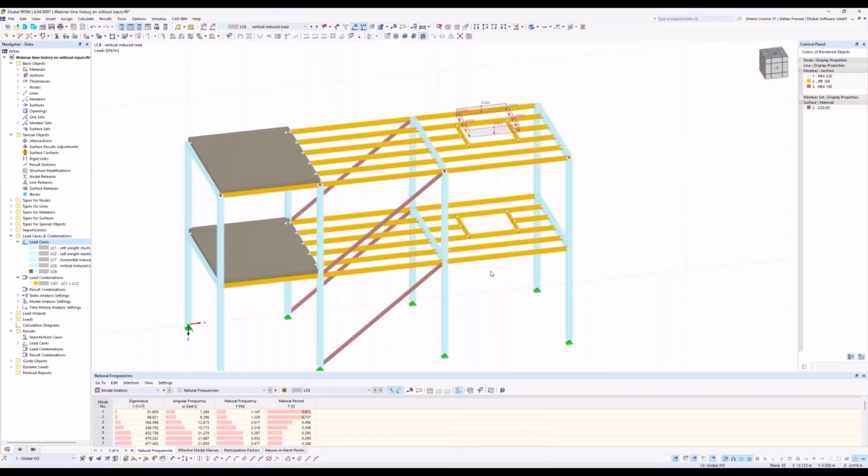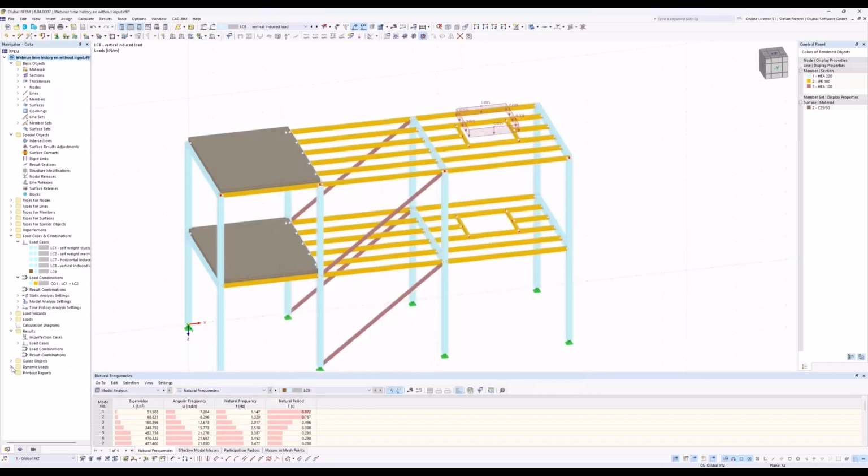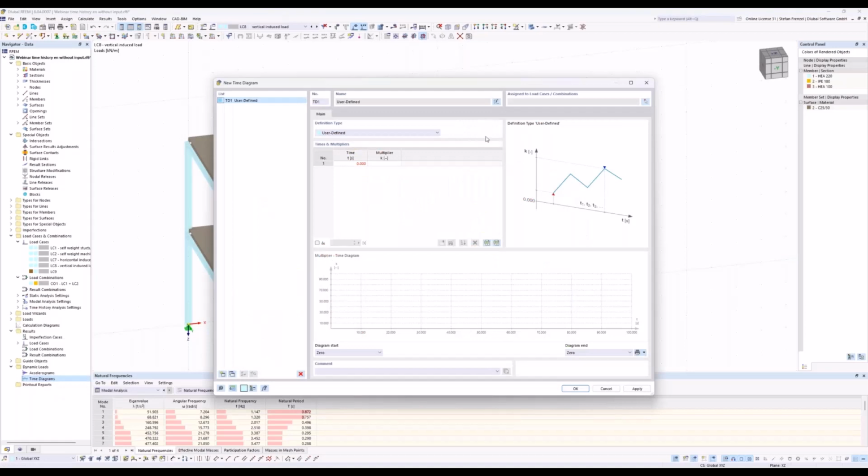So, how can we now perform a calculation with the time function? If you activate the add-on Time History Analysis in the base data, you will find in the data navigator, under the dynamic loads, one entry called Time Diagrams. Here you can create your time diagram. You multiply this time diagram with the load from a load case, and then you are able to go through the loads by times.